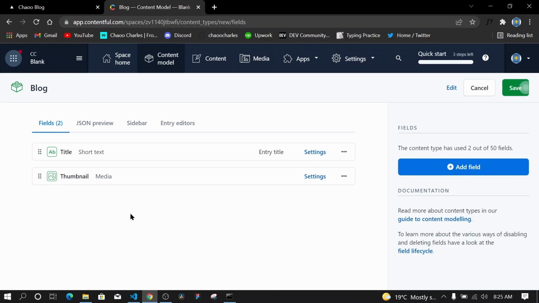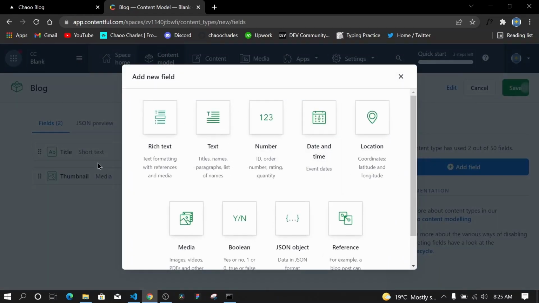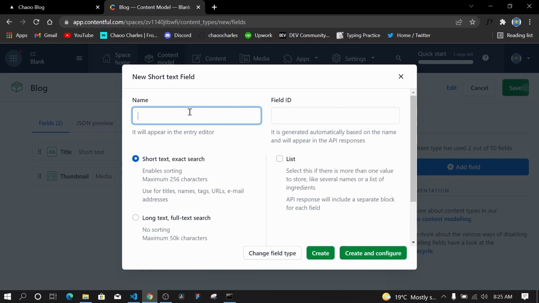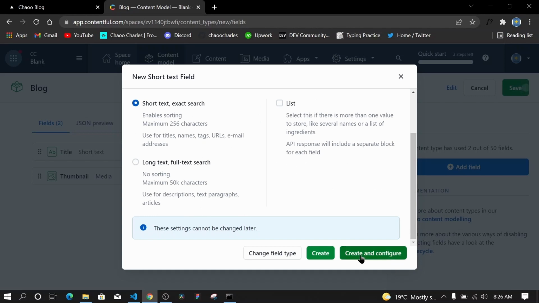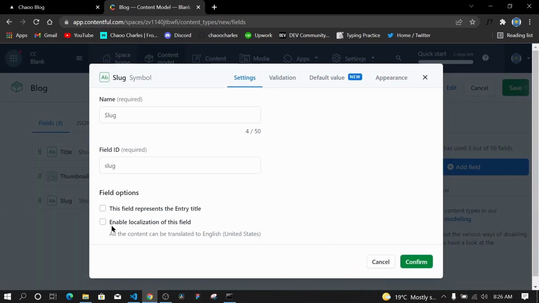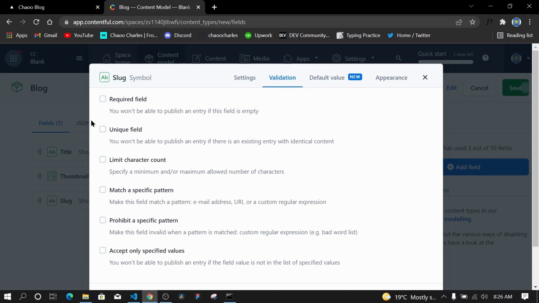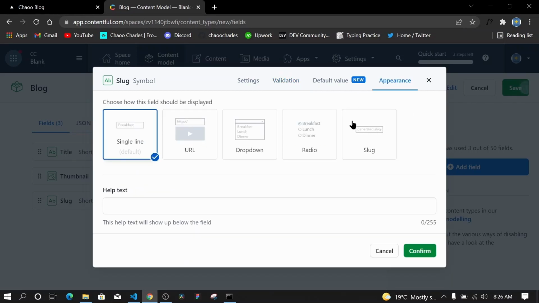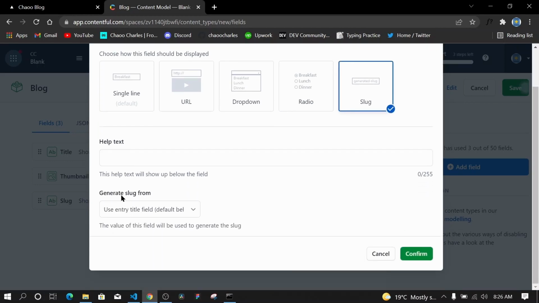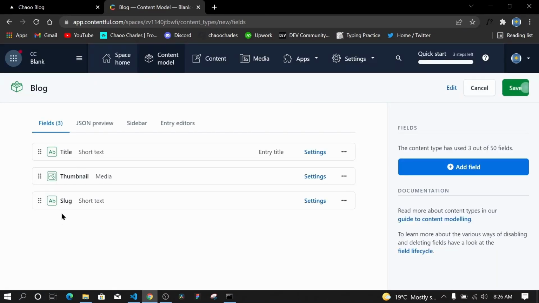So now we have two. Let's add another one. I'll click on text. I'll call this one slug, and slug will be acting as our unique ID. Let it be short text, it will be generated from the title. I'll click on create and configure. I'll click on validation, make it required, unique. Then I'll click on slug on the appearance, and we should generate the slug from the title. So there we go, and I'll click on confirm. So now we have the slug.